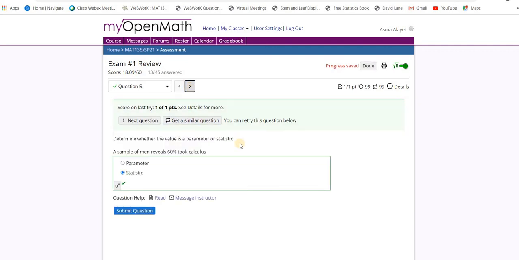Determine whether the value of a parameter is statistic. So we said the parameter is basically a number value that is computed from the population, and then the statistic is a number that is computed from a sample. Reading this right away, it says a sample of men revealed 60% took calculus. I am looking at a sample here, so this is definitely going to be a statistic. It's not going to be a parameter.